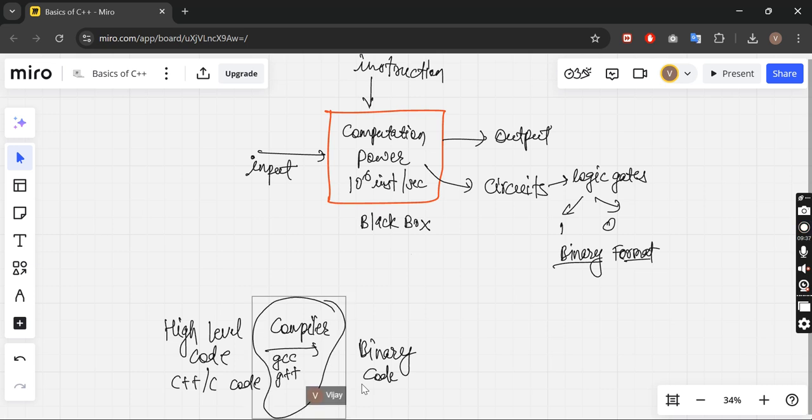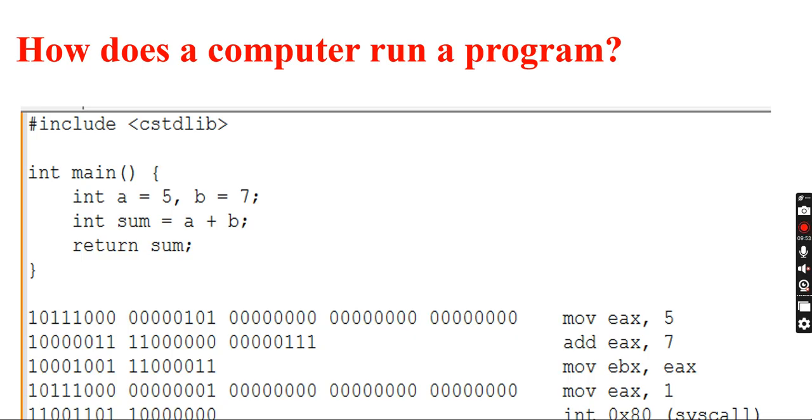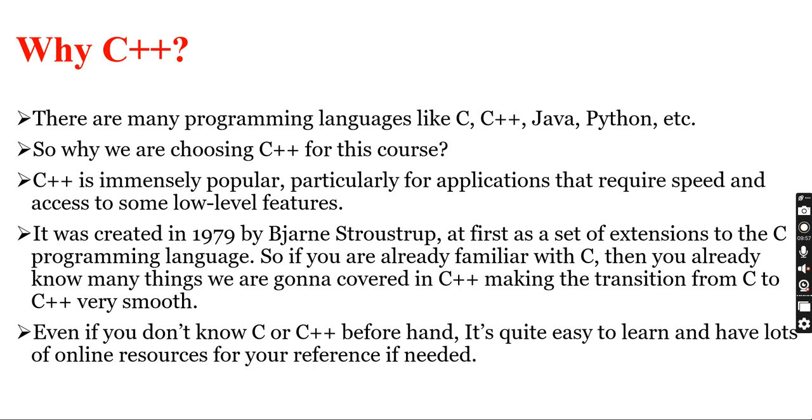We will not focus on how the compiler works. There is a separate course you might find in university which can give you an introduction to compilers, so we'll not focus on this. Now that we know what a programming language is and what a computer is, let's get back to our main focus of C++.